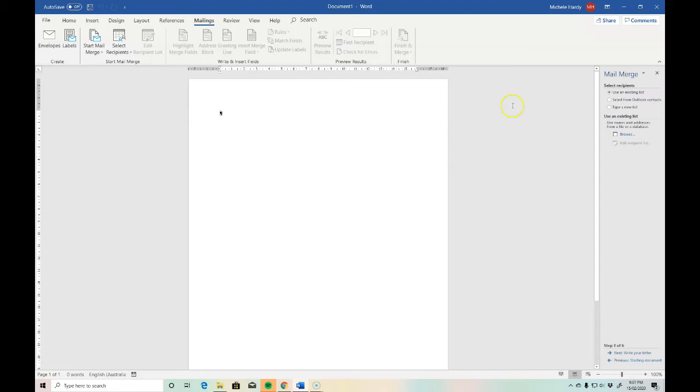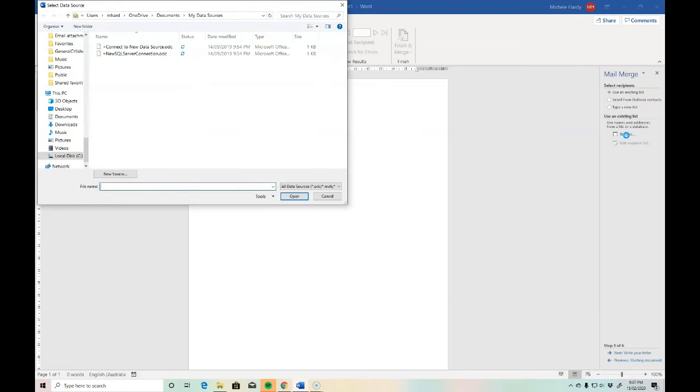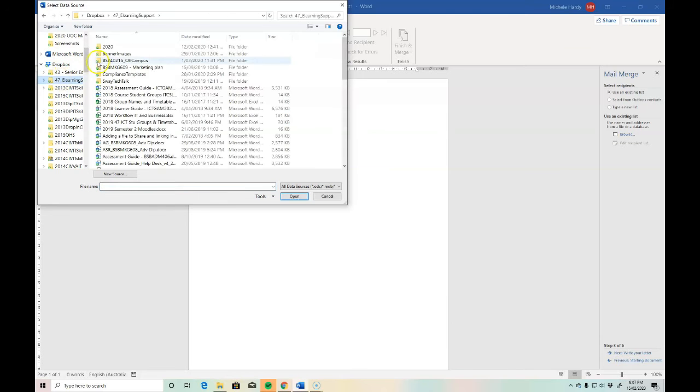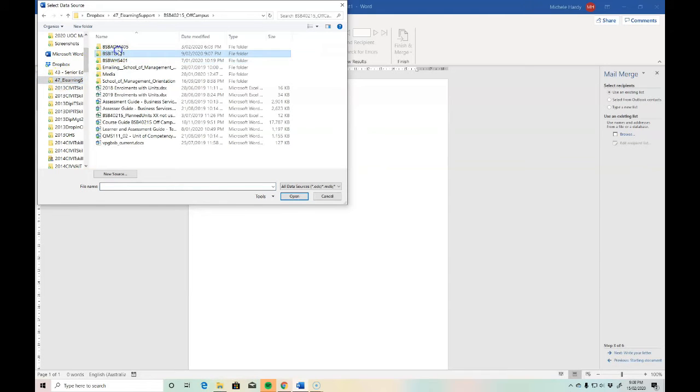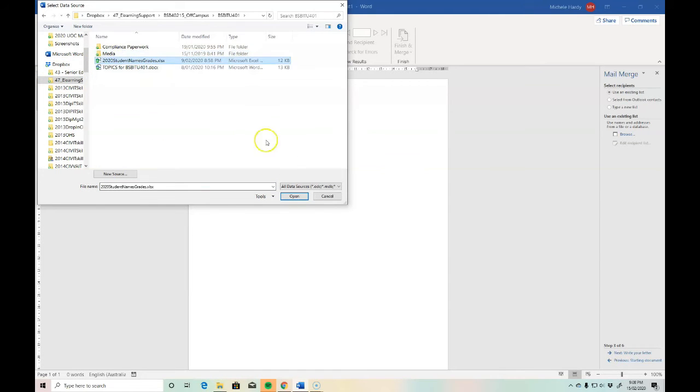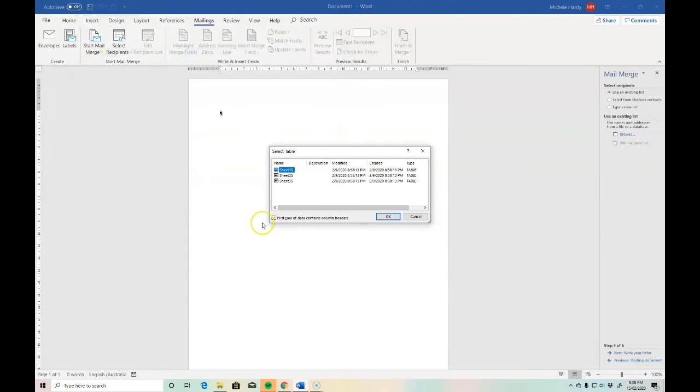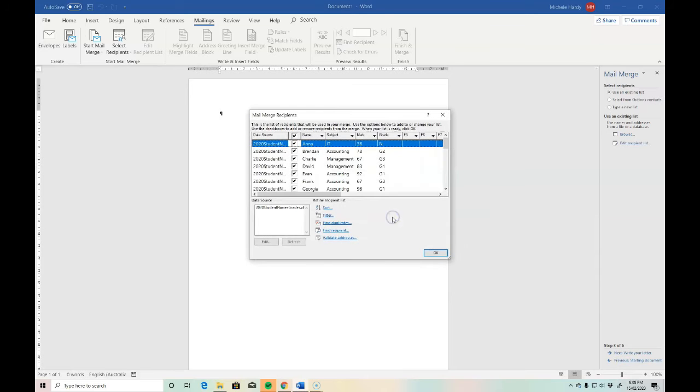So the next thing I need to do is tell it where I'm going to get the information from. And I do have a small spreadsheet. So I'm going to go browse to find the spreadsheet. And for me, it's in my Dropbox. So I'm just going to go Dropbox. And it's this one here. I'm just going to open. It's going to open on the first sheet, which is actually the one that's got the data on it. So I'm just going to click OK.